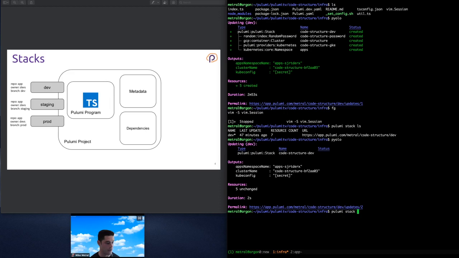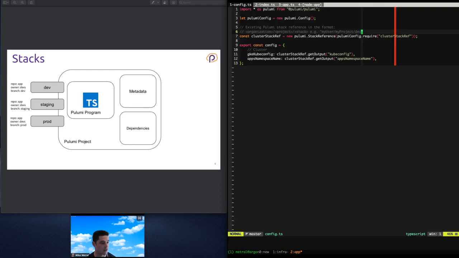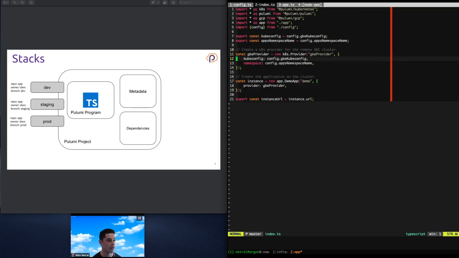I can see its output by running stack output. And there I can see the kubeconfig file, which is a secret, and the namespace that I'm going to be deploying in from my application project. If I switch gears to the application stack and look at its code, it's going to pull the kubeconfig and namespace that I need, and its index is actually just going to wrap both of those properties in a provider that's leveraged for us by Kubernetes.